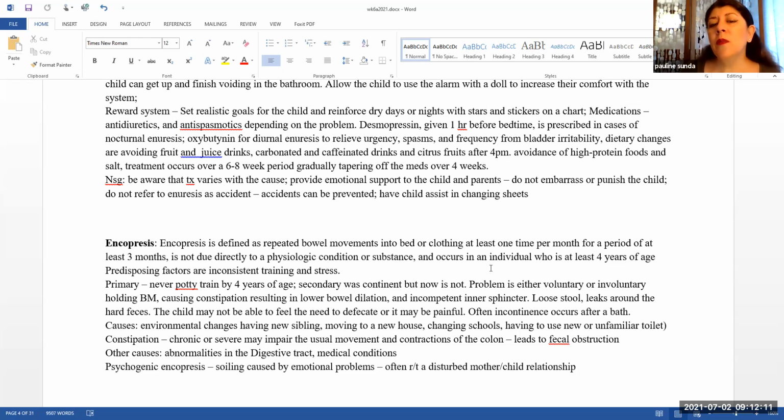You do want to provide emotional support to the child and the parents. Don't embarrass or punish the child. Also, don't refer to these as accidents, and enuresis really isn't an accident because accidents can be prevented. And we do want to have the child assist in changing the sheets. So this just helps them to know that they are participating in their care.